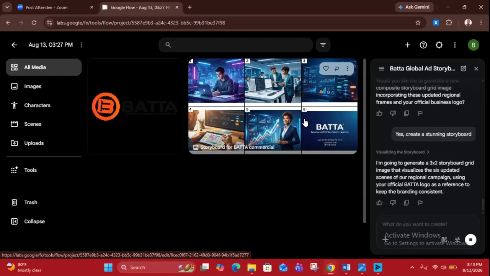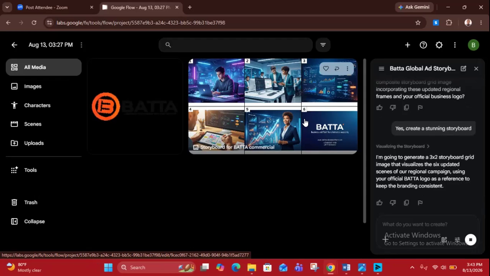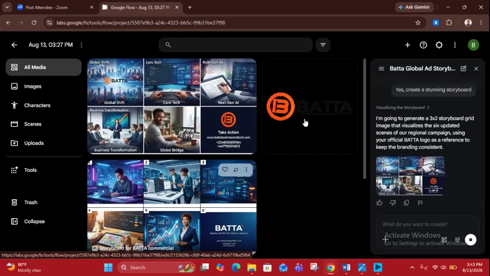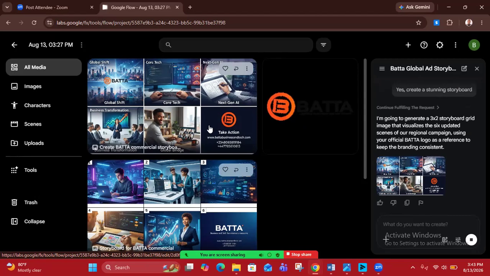Visualizing. I'm going to create a two by two storyboard grid. Yes, it's doing it now. It visualizes the six updated scenes of our regional campaign using our official BATTA logo as a reference to keep the branding consistent. So this is for BATTA. You are supposed to do yours for your own business. So let's look at it.